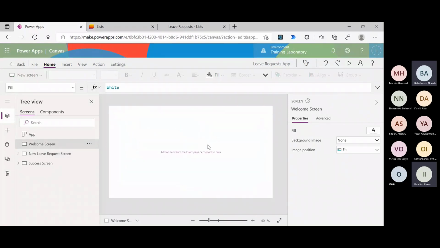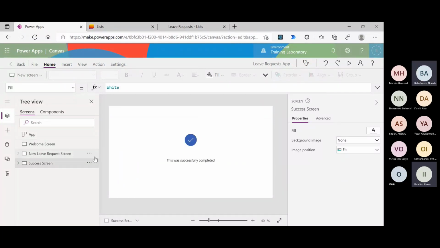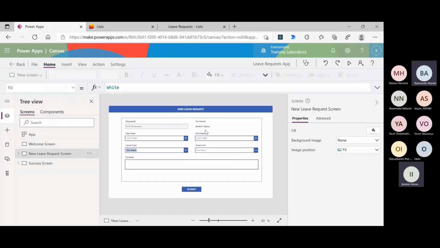So this welcome screen is supposed to be the landing page that a user sees when the person is initiating or using the application. We also created a new request screen where you enter the details of your request. And finally, we created a success screen, which is the screen that you navigate to upon successfully submitting your leave request application.